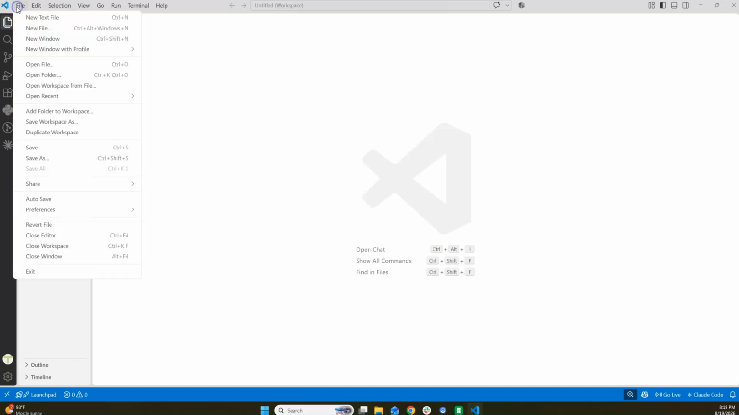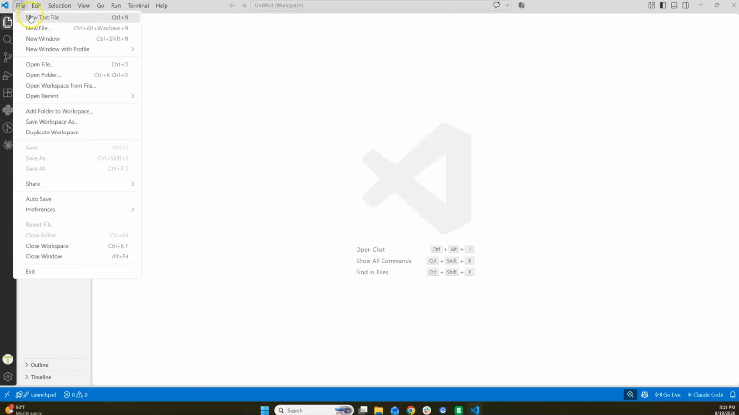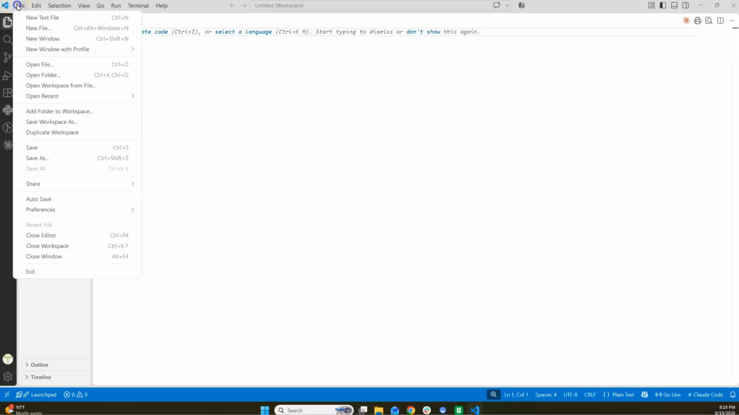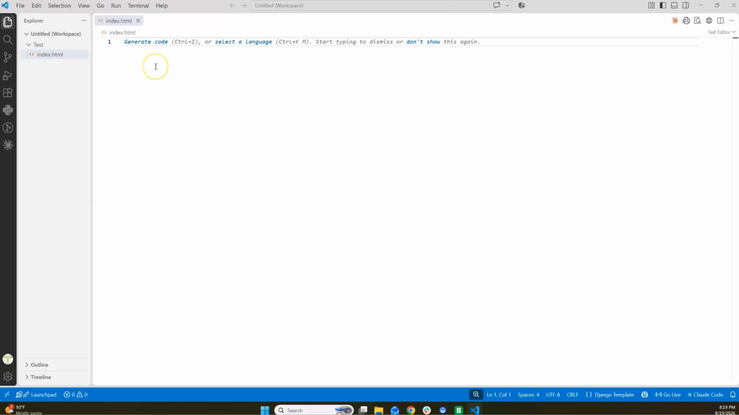This is where you could now come in and say File, New File. You could choose any type of file you want, or just click File, New Text File, File, Save As, Index.html. Notice I'm saving it in that folder. Save. And now I could type in HTML tags, whatever I want to do there.